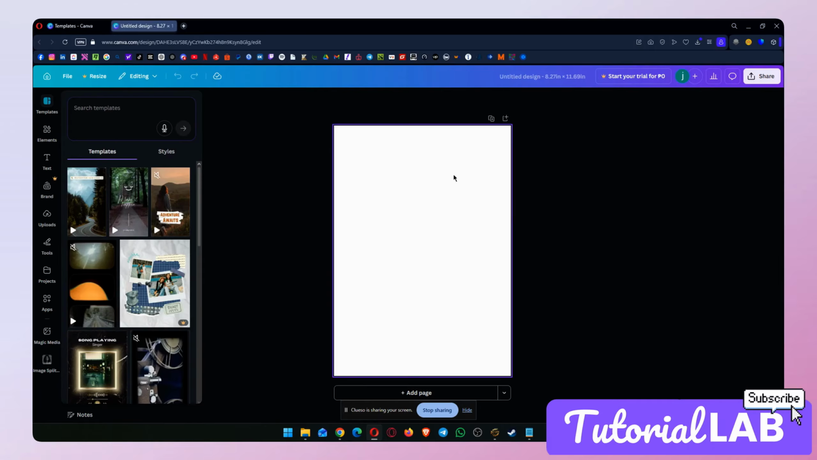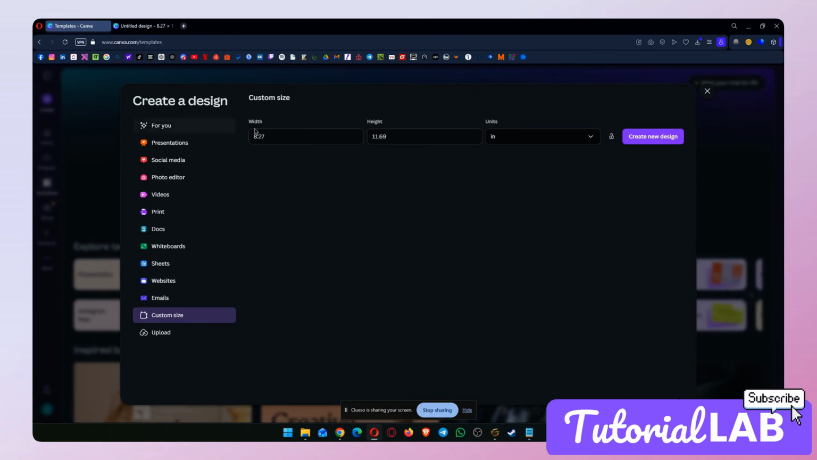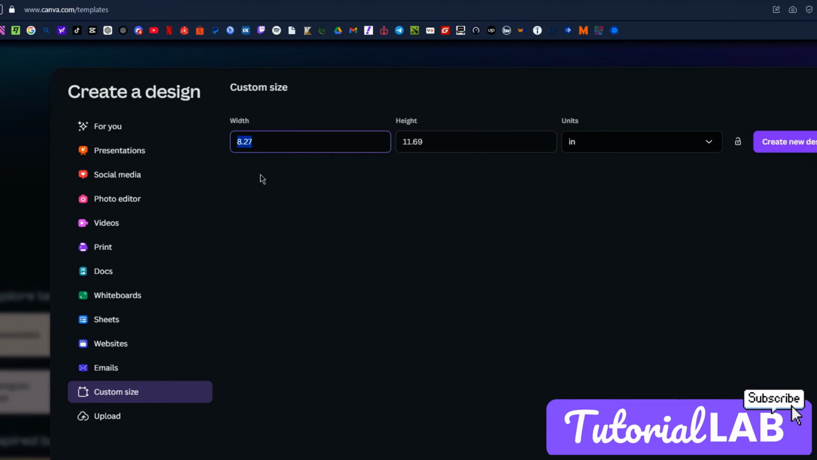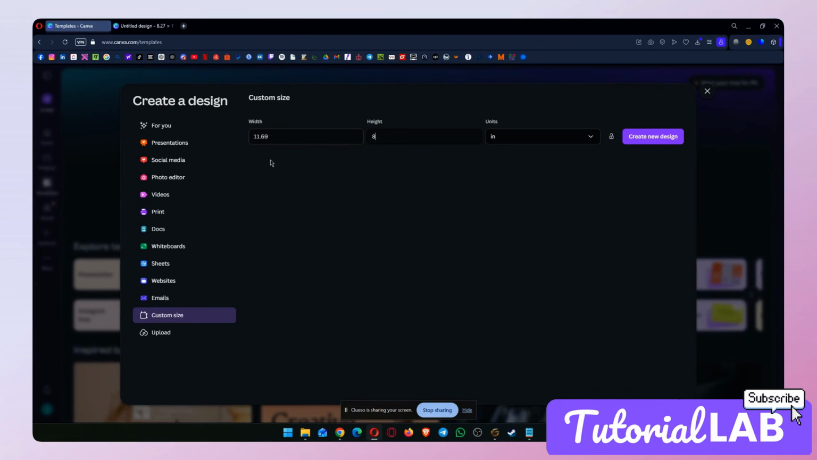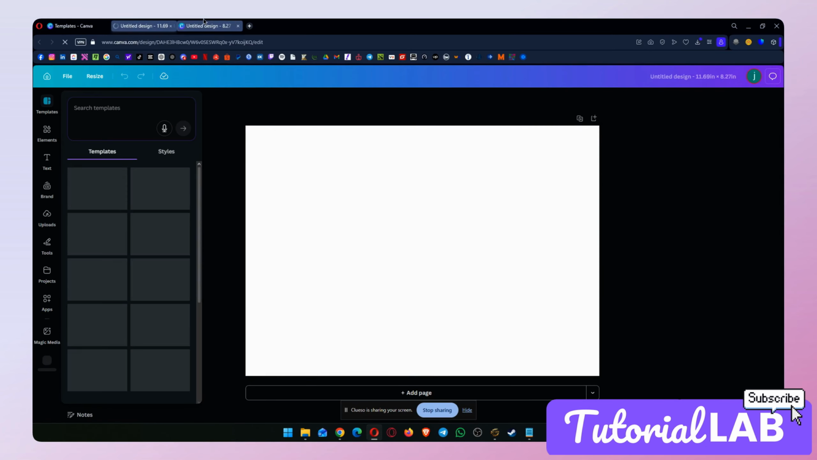We can also create it again whenever needed. If we want a landscape orientation instead, we just swap the values. Set the width to 11.69 and the height to 8.27, then click Create. That gives us the design in landscape style.